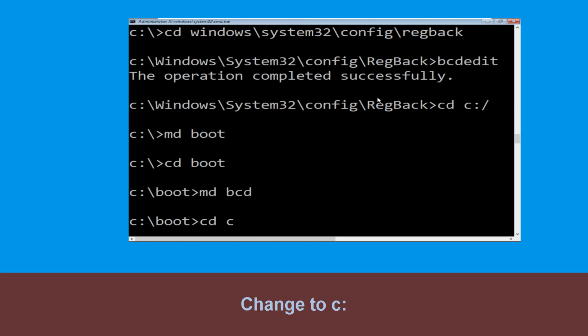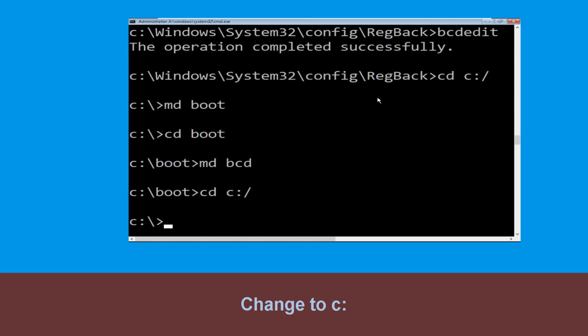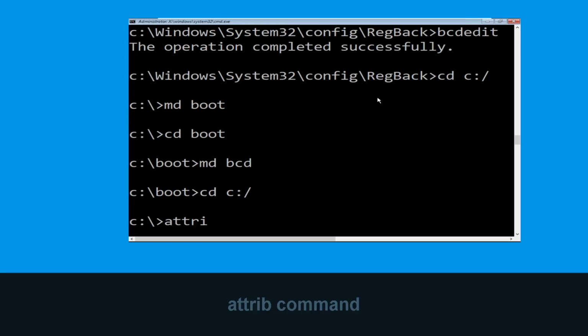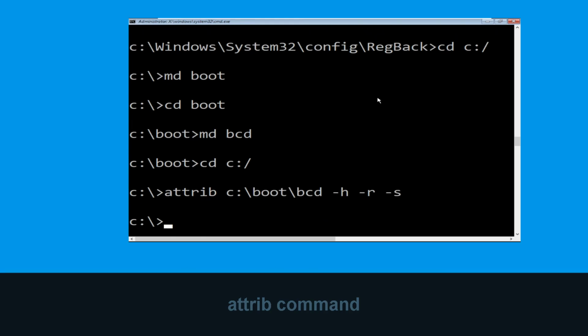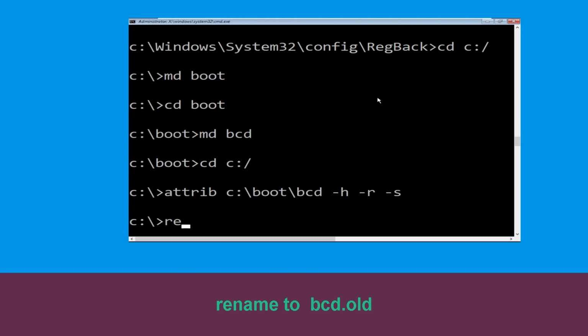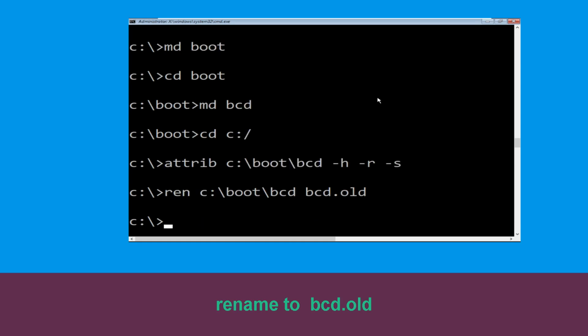Type cd C:\ and hit enter. Now type attrib C:\boot\bcd -h -r -s and hit enter to execute. Now type ren C:\boot\bcd bcd.old, then hit enter.